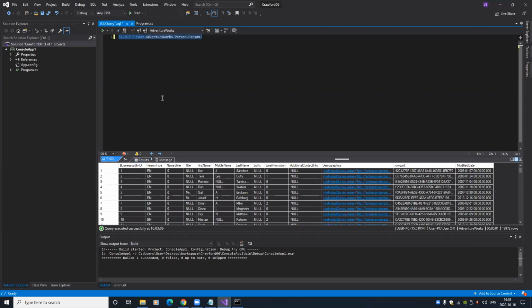If we wanted to search for a specific name... Are the people randomly generated? Yeah, I think they are.